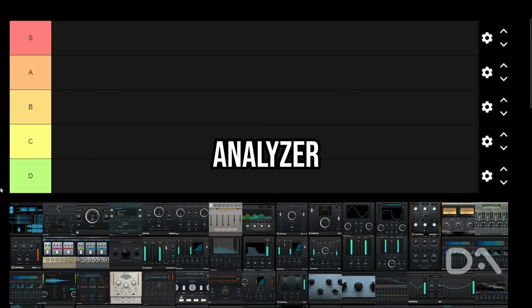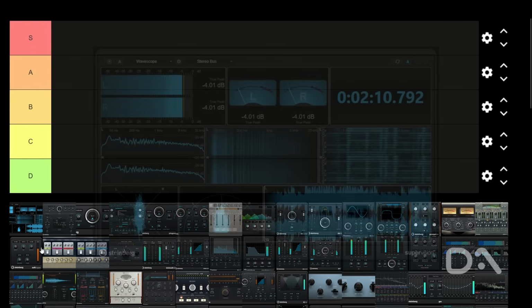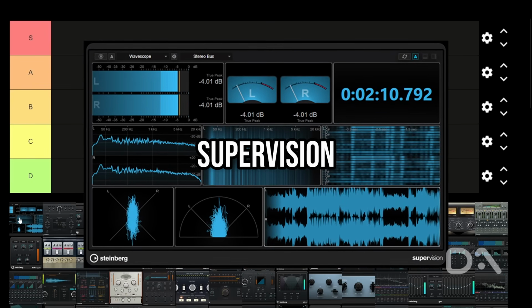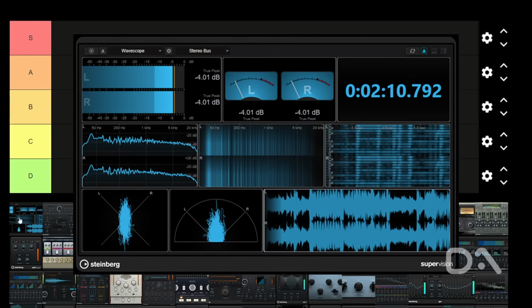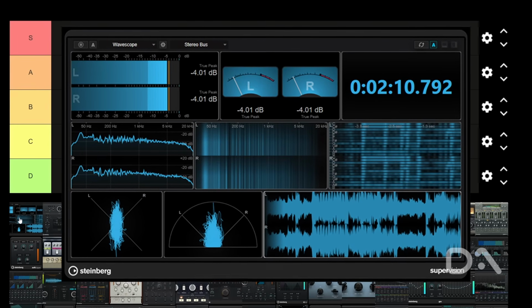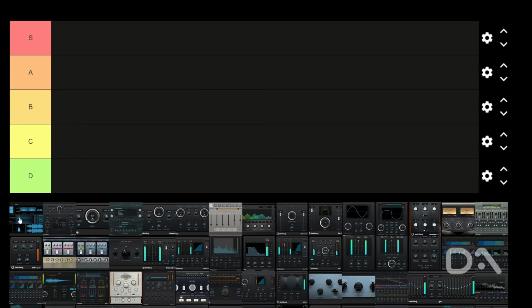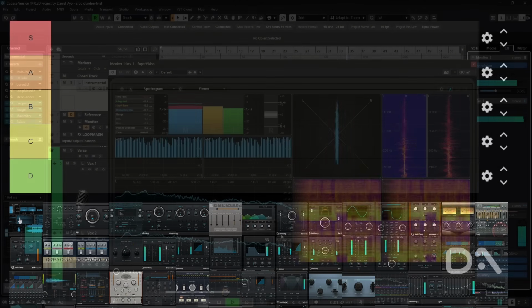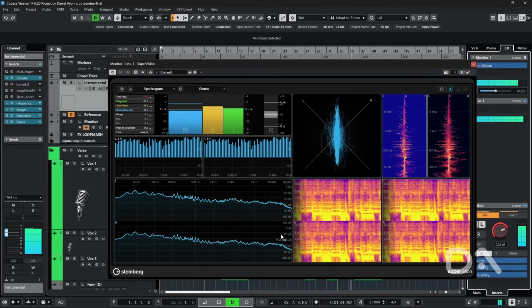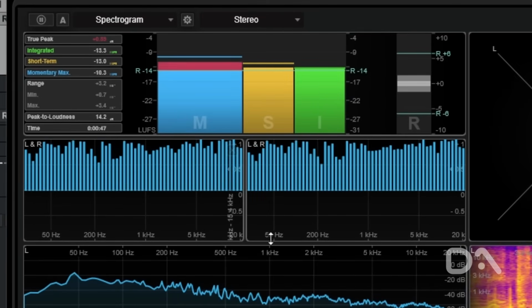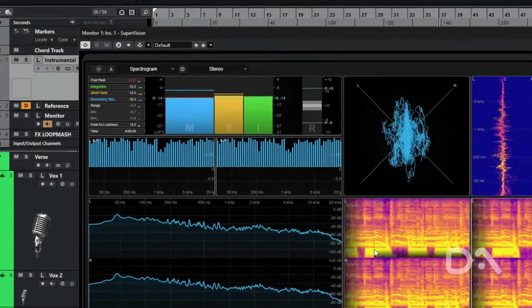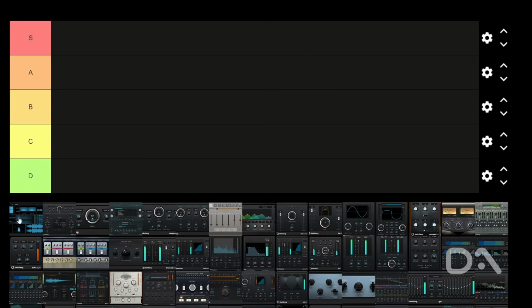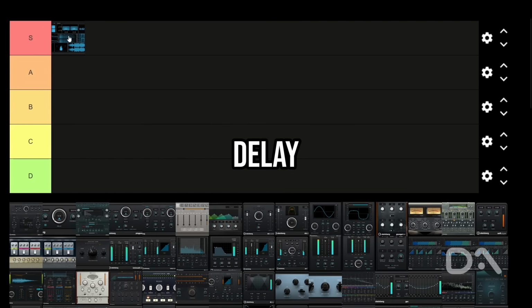First up, in the analyzer portion, we only have Supervision. Introduced in Cubase 11, it's an audio monitoring suite with over 20 modules for levels, phase, spectrum and spatial analysis, and the layout is fully customizable. Good for comparing mixes, where I like to use multi-correlation for monocompatibility across the frequency spectrum and much more. S tier. Moving to delays.